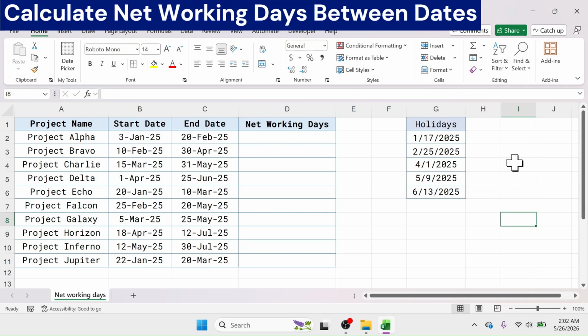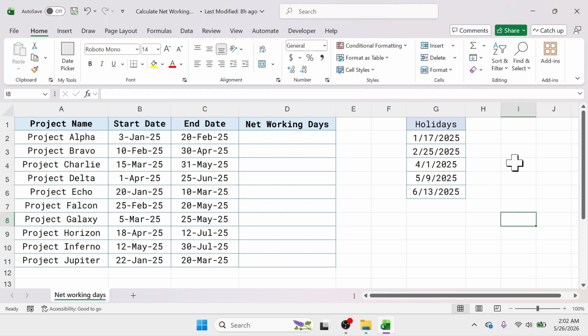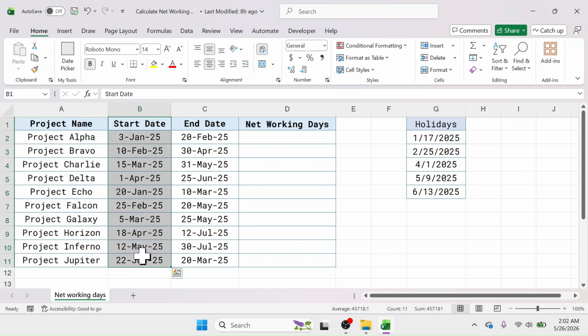Today's topic is how to calculate net working days between two dates in Microsoft Excel. As you can see in this Excel sheet, here I have some project names, their starting date and ending date. My requirement here is to find out or calculate how many net working days are there between these two dates.